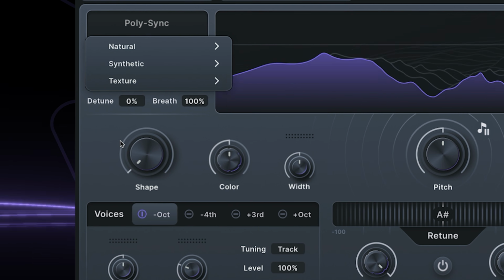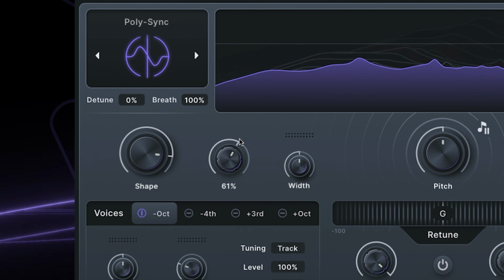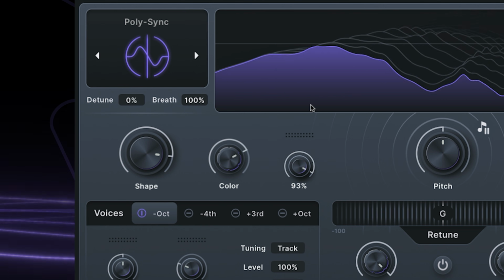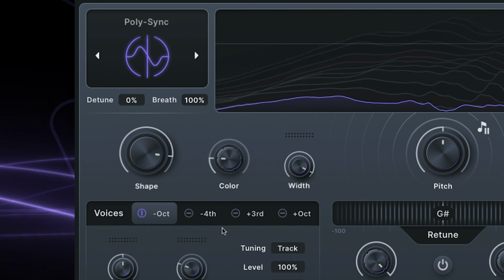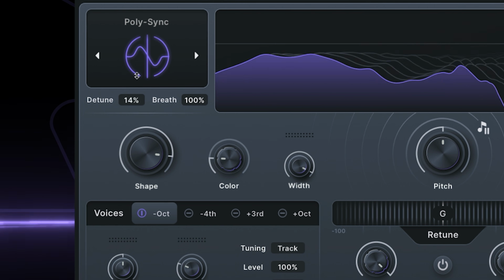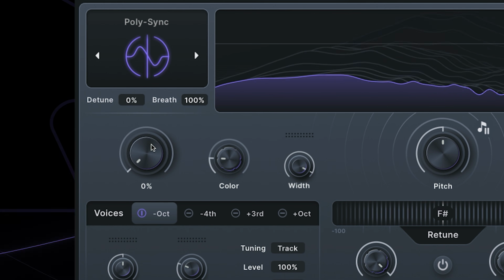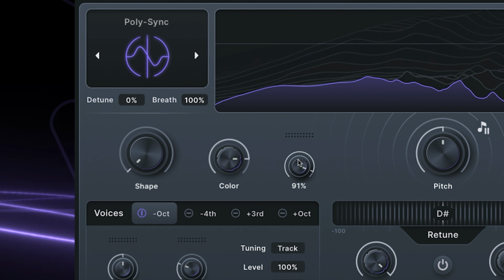Shape and color lets you sculpt the harmonic profile, shifting the tone from soft and rounded to bright and cutting. Width adjusts stereo spread, giving you control over how wide or focused the voice feels. Breath blends in a noise component for added realism or texture. And detune offsets the tuning slightly for chorusing and thickness. Together, these parameters let you dial in anything from an authentic lead vocal to a stylized synthetic identity.